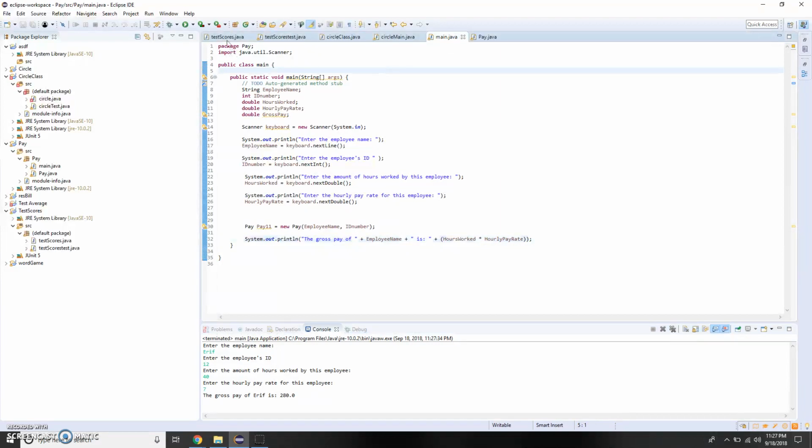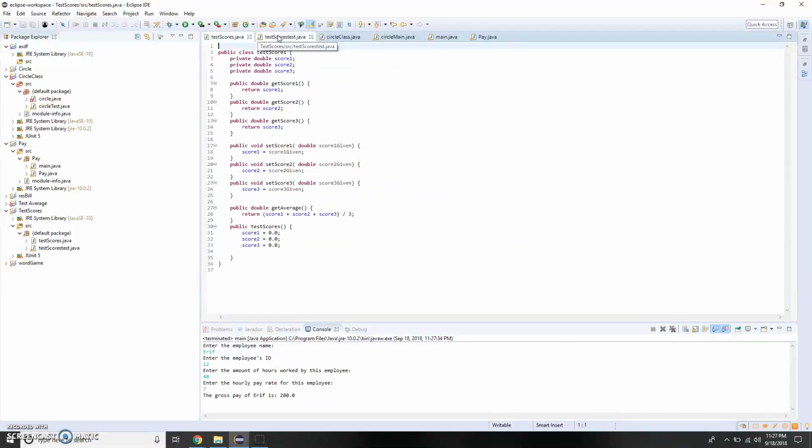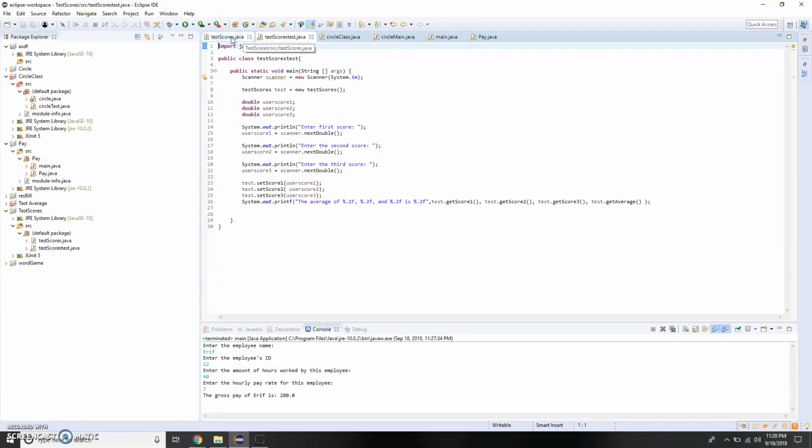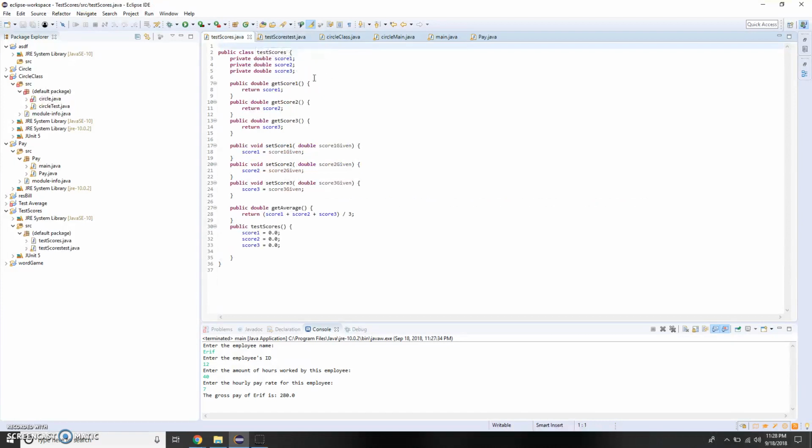So next I was asked to create a method in class in order to test that class of test scores, where it asks the user for 3 test scores and they input each test and it gives you back the average. So here I've created the private doubles as well as creating my methods in order to generate the score, return the score, and then to convert the score over.